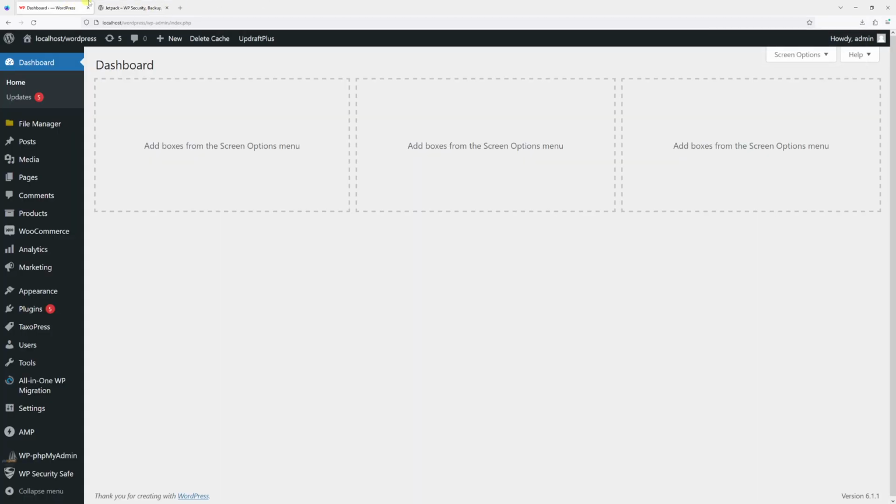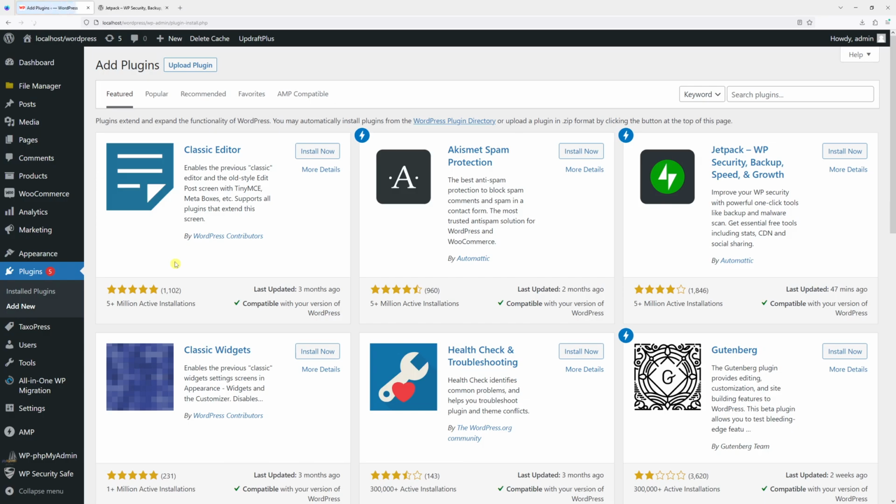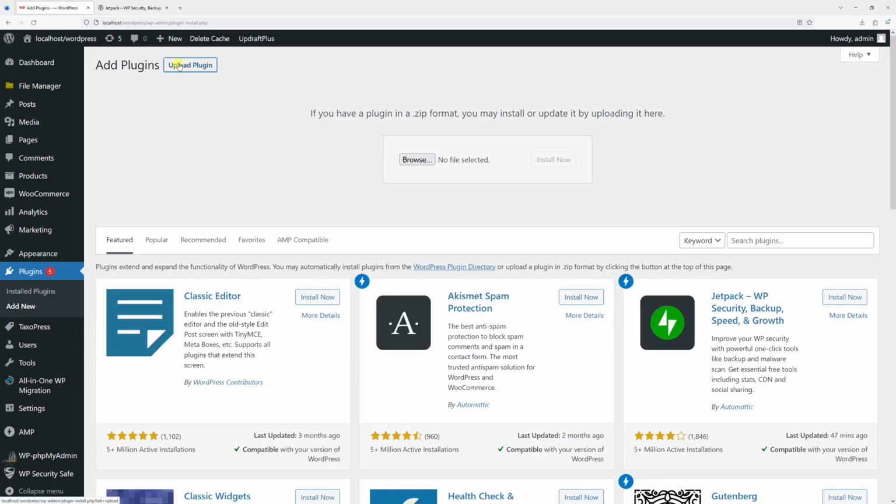So now let's go to WordPress dashboard and then hover on the plugins and then click add new and then click upload plugin. And what you can do is just simply either click browse and then find a plugin on your computer, or you can just drag and drop like this. And then as you can see, it's Jetpack 11.8.zip. So let's click install now.